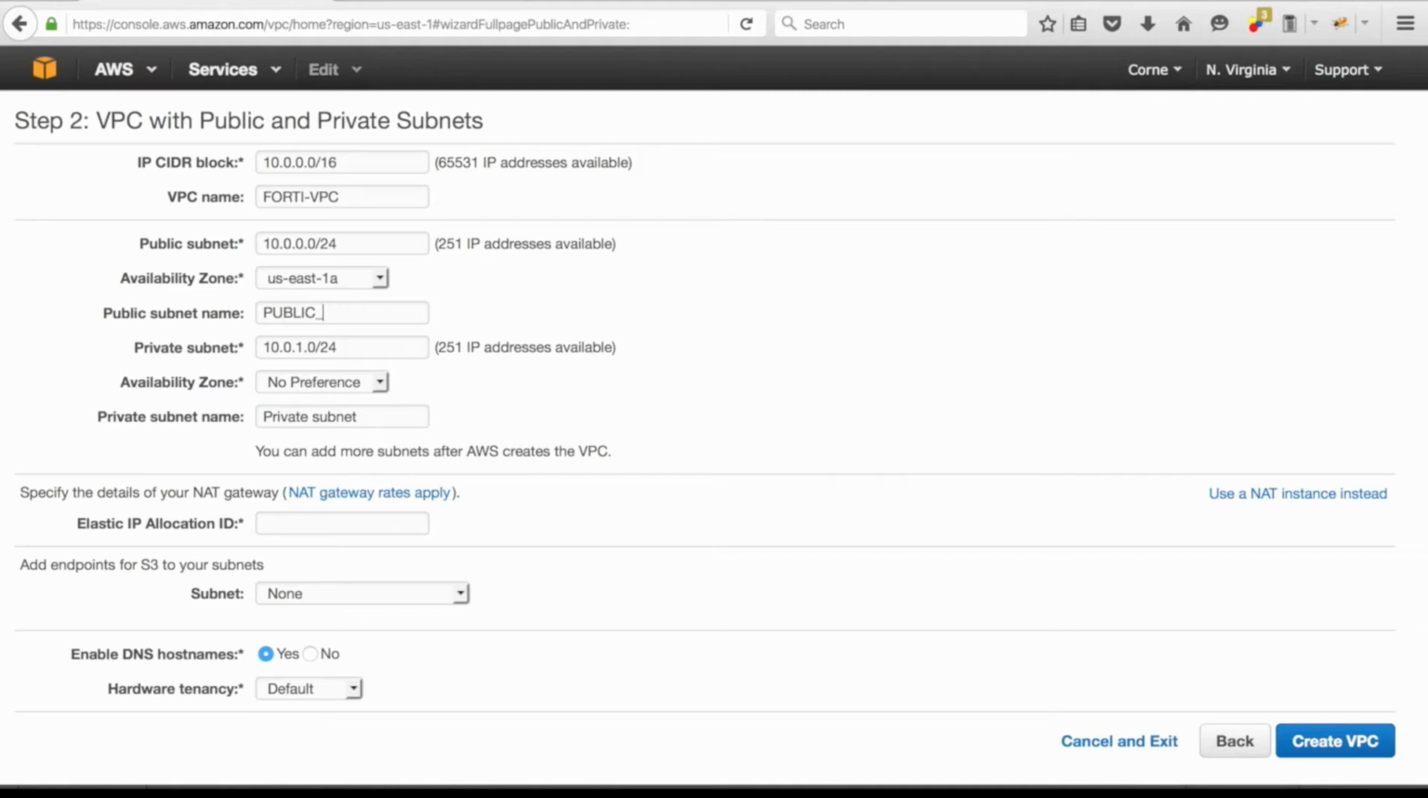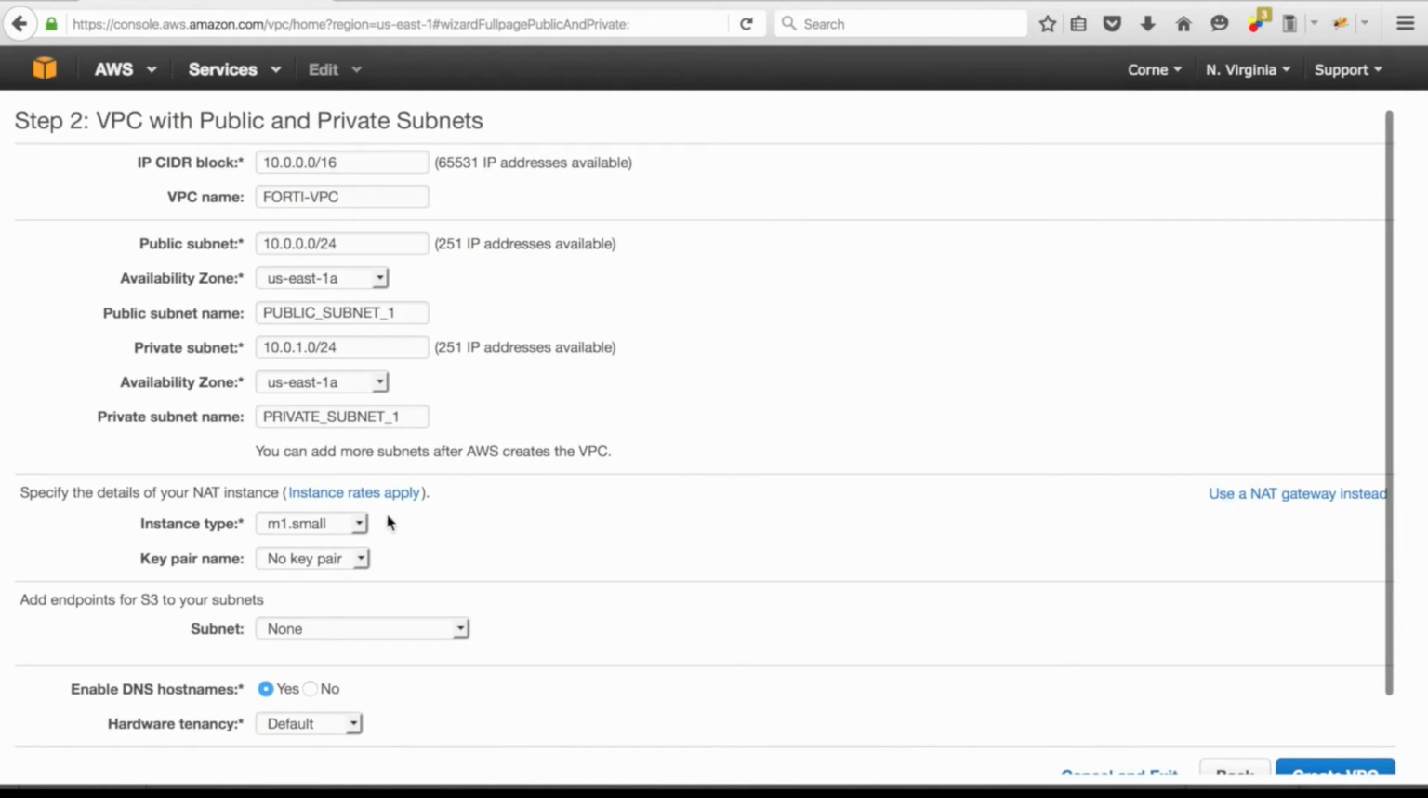I've just made it call it PUBLIC SUBNET in capital letters. The purpose for this is just to show you where the name reflects in the configuration later on. You can also allocate the next availability zone to be also in East 1A, and give that a private subnet name, again in capital letters.